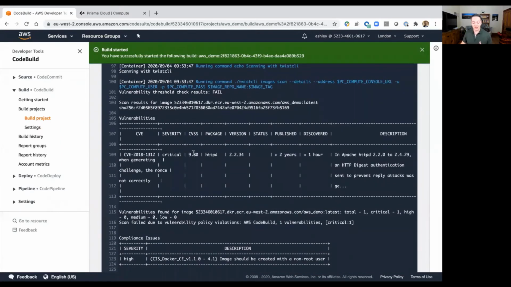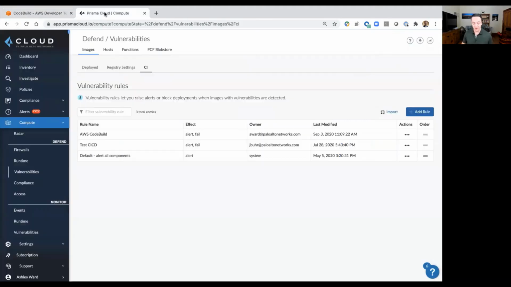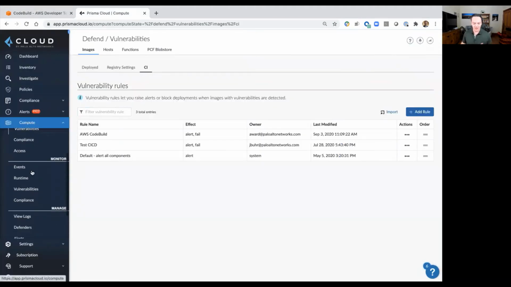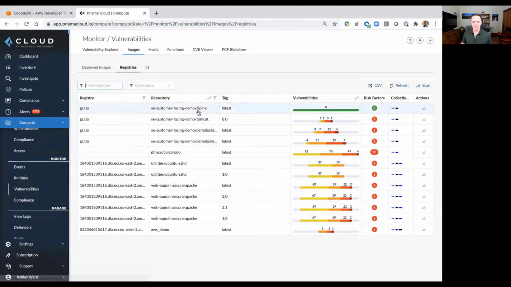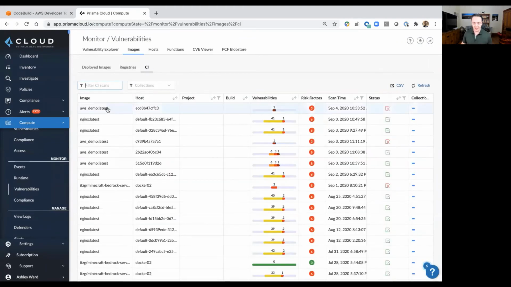So if I jump over to Prisma Cloud now and have a nicer look at what happened there, let's click on CI. I can see that here's the latest one, this very same one that we ran, and you can see what time I'm running this at. If I click into it, I can see the detail that the reason why this job failed is because it has a critical vulnerability, and there's the details of that critical vulnerability.